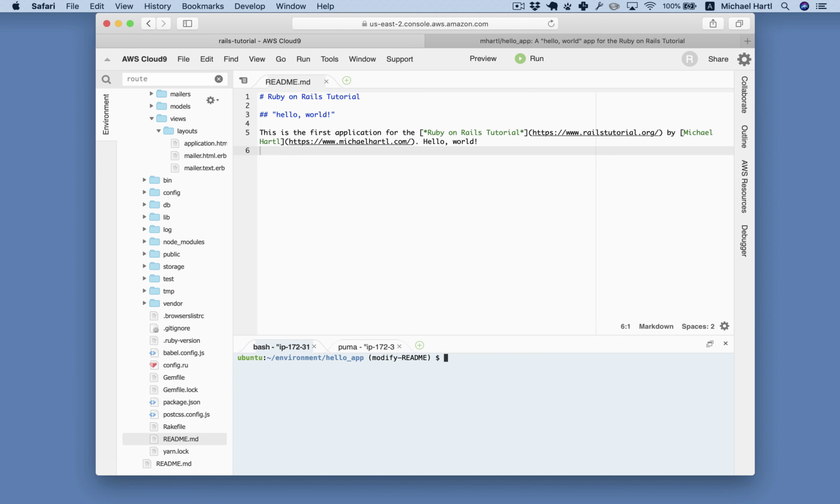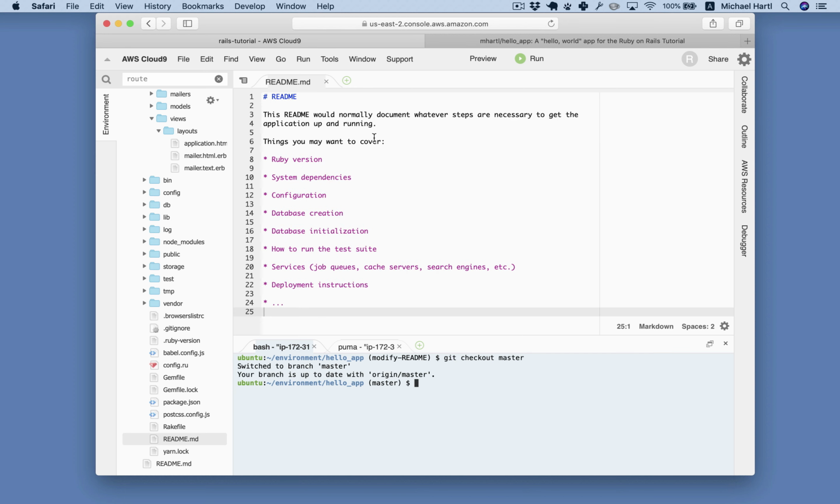So we've made our changes on the modify-readme branch. Now let's go back to master. And you can see that the README reverts. That's because we made the change only on the other branch. So to get that change into the master branch, we can use the git merge command.